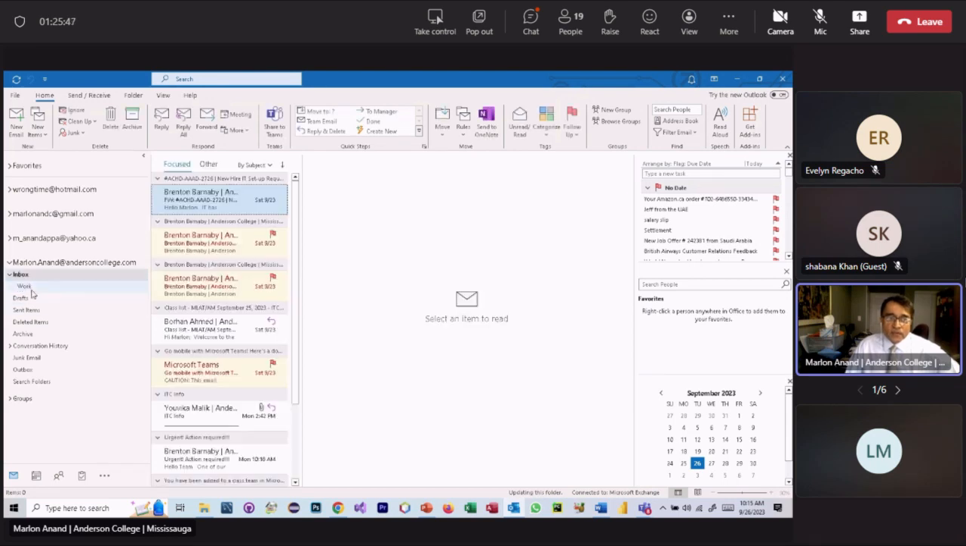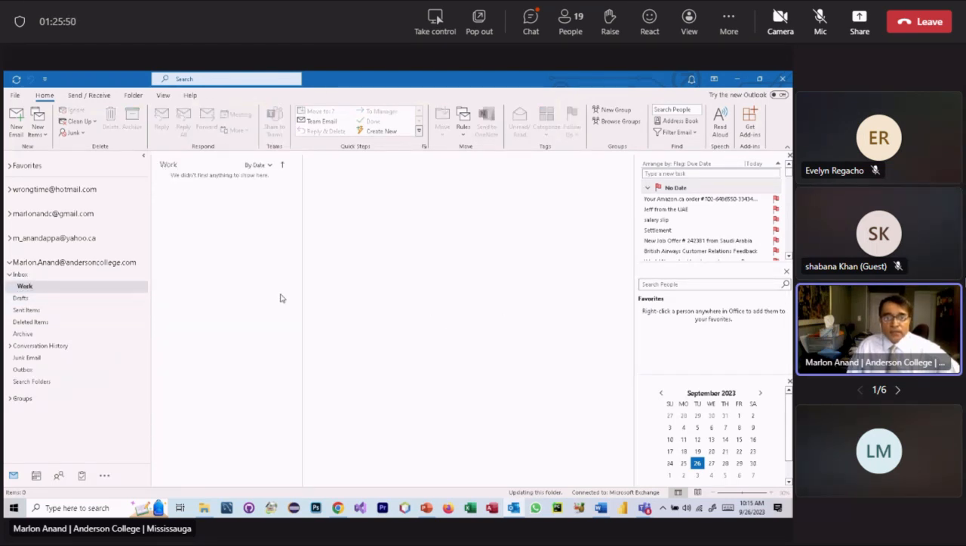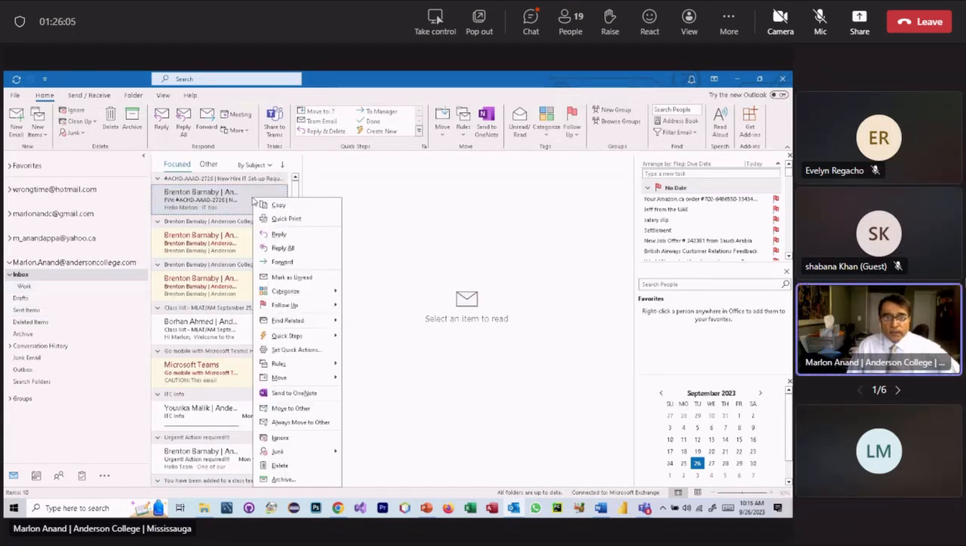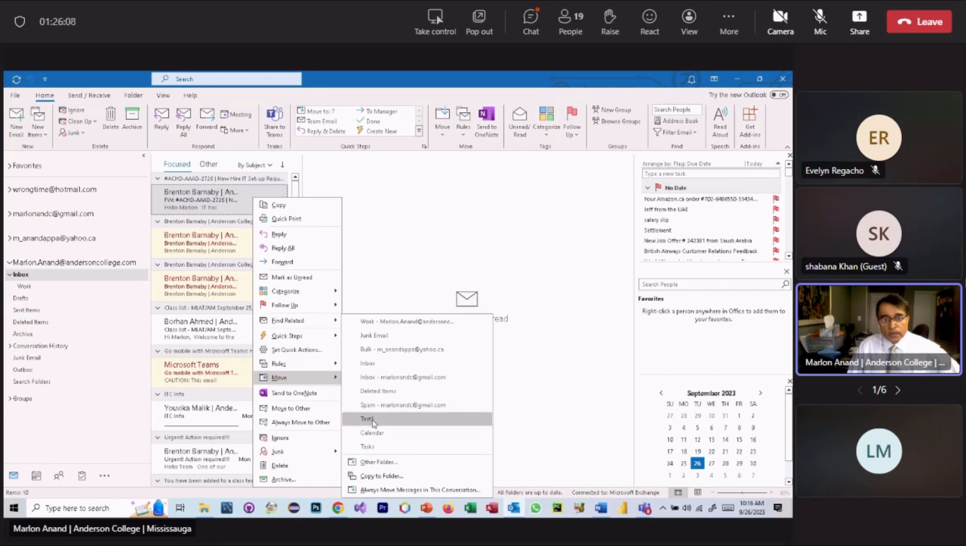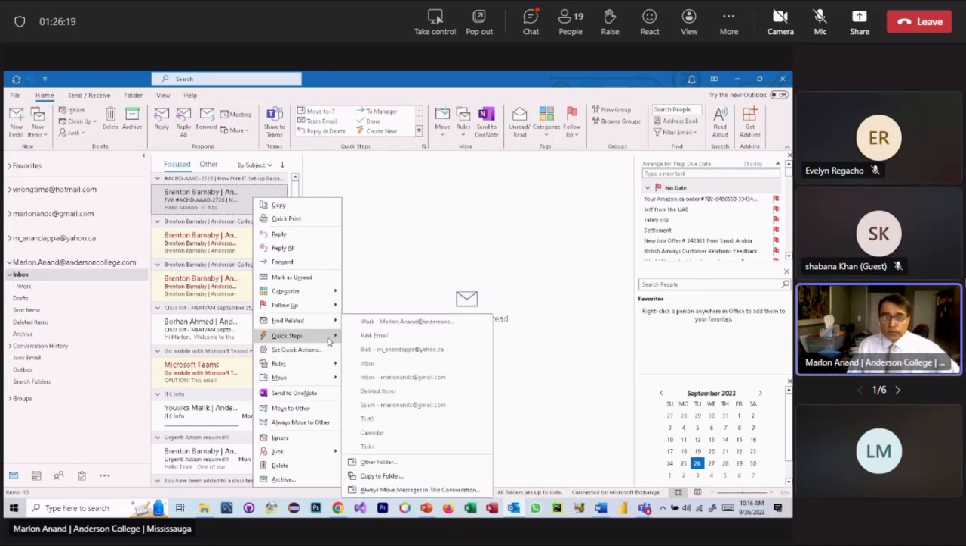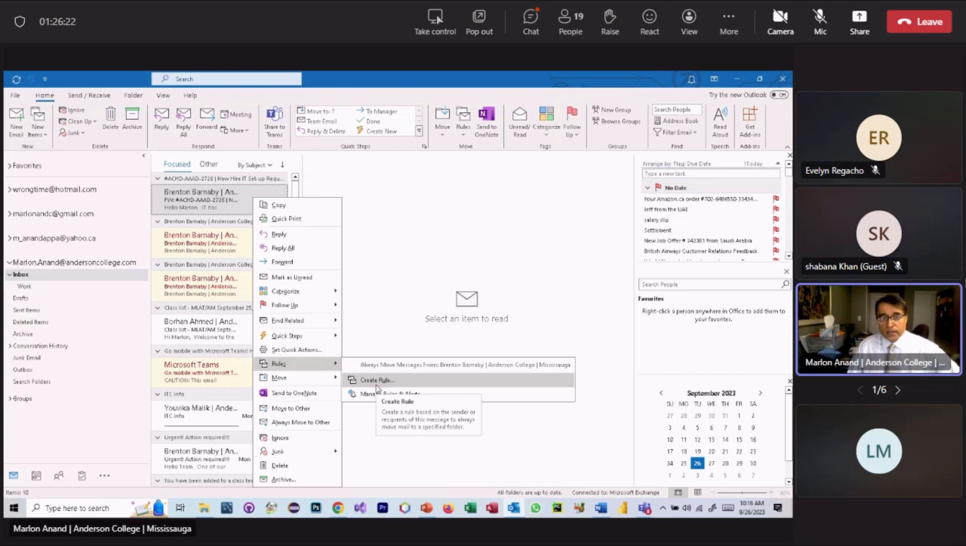The beauty of this is I can send emails from my colleagues to this folder. If I go back in the inbox, and I want Brenton to always come to the work folder, I can do that. I can just right click and move to the work folder. I can automatically do that too by creating a rule. Like I said, we won't be doing this, but I can create a rule right here, so that every time Brendan sends me a message, it goes straight into this folder right here.